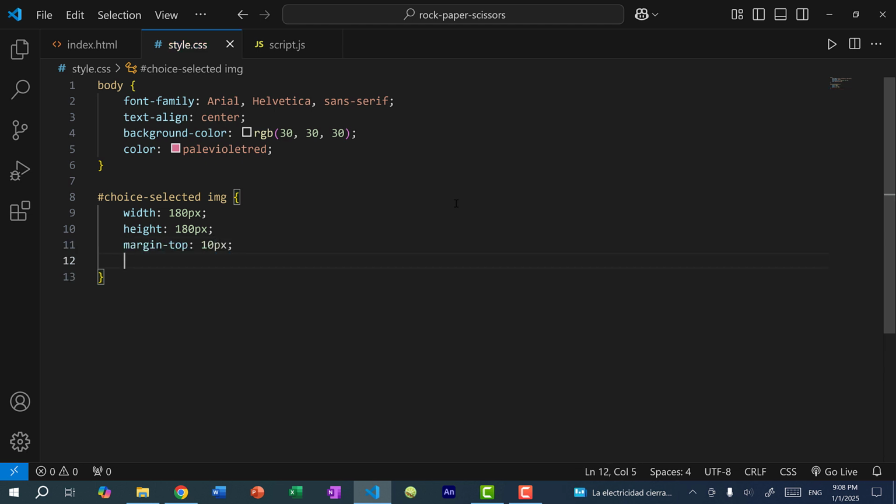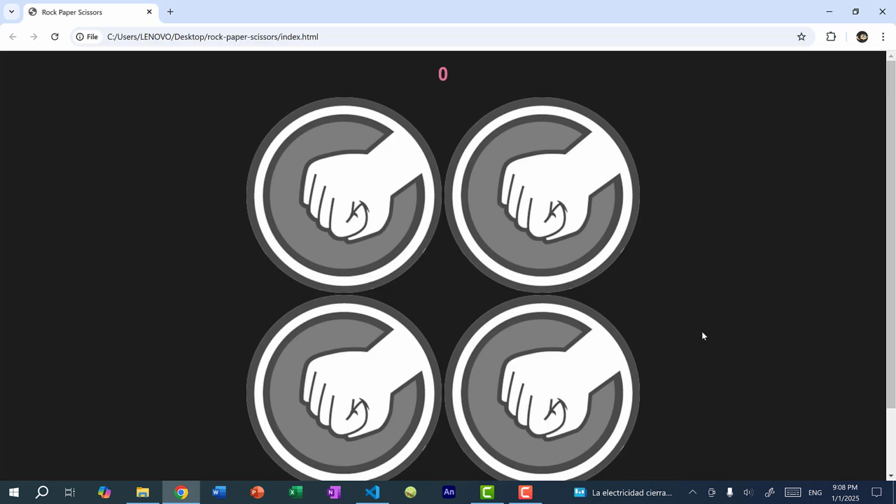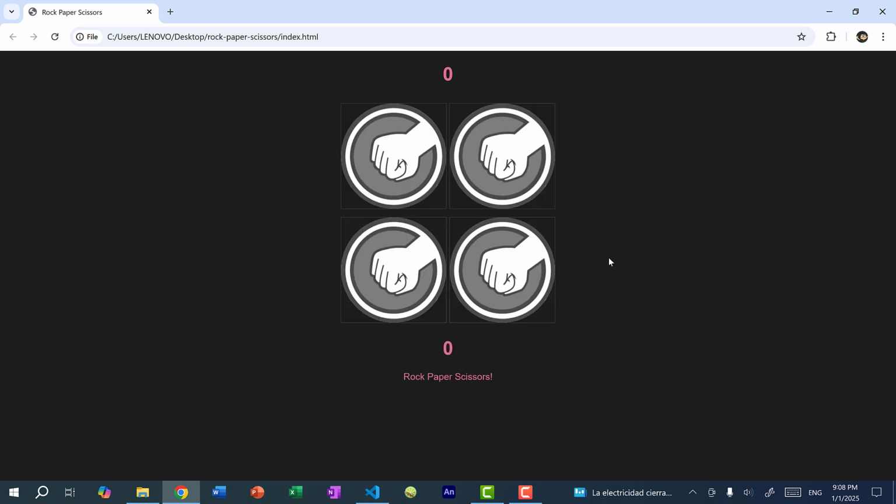And I want to add a border. So border is going to be 1 pixel solid. And let's make it a black color, but slightly lighter. So 60, 60, 60. All right, now let's refresh the page. And you can see we have a border around each image, and the width and height of each image are 180 pixels by 180 pixels.